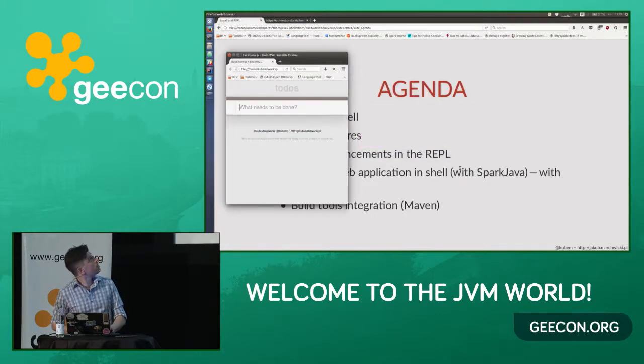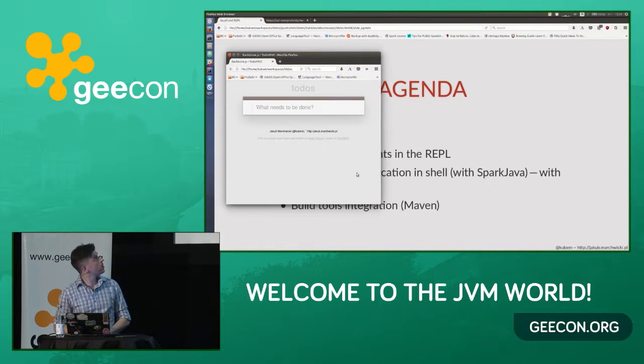Okay. So I have the to-do UI, and now this is a JavaScript snippet. I can type in something, but it never remembers it. There is no backend underneath. There is no server side. And what I'll do is I will use JShell to build this server side from the REPL.